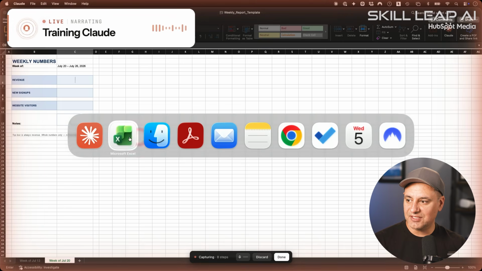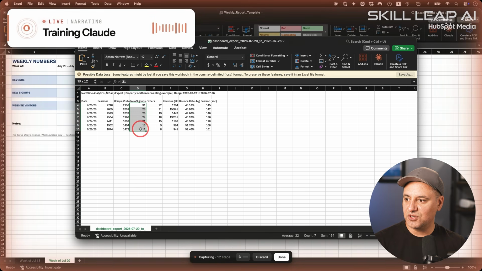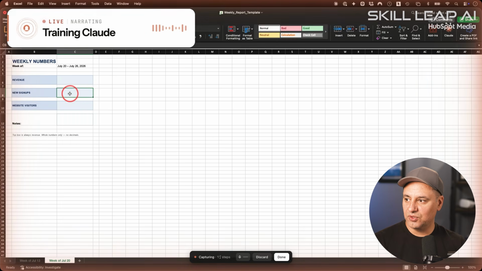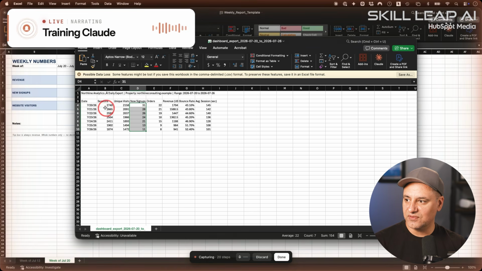You're going to do the exact same thing with our signups. So you're going to take our new signups. You're going to add these every time, every single cell here. And then you're going to put the total in this box for new signups. And then for website visitors, you're going to do the same thing. You're going to go back to the CSV for that week here. And then you're going to take the unique website signups. You're going to add all these up.